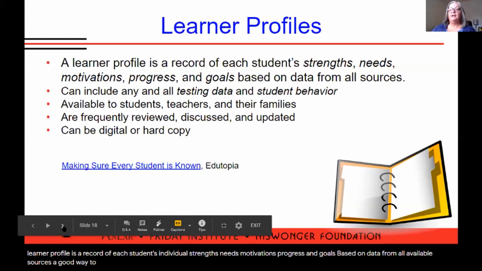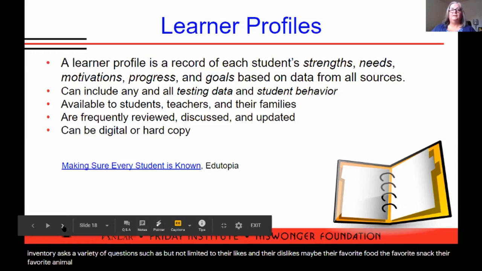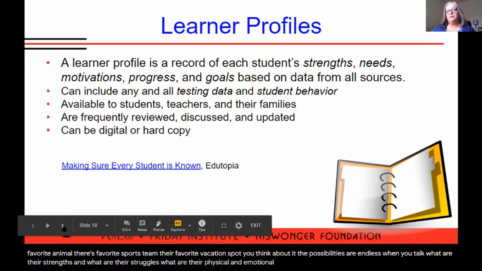A good way to get a learner profile started is to give each student an interest inventory at the beginning of the year. An interest inventory asks a variety of questions such as, but not limited to, their likes and their dislikes. Maybe their favorite food, their favorite snack, their favorite animal, their favorite sports team, their favorite vacation spot. You think about it, the possibilities are endless when you talk about likes and dislikes. What are their strengths and what are their struggles? What are their physical and emotional needs?